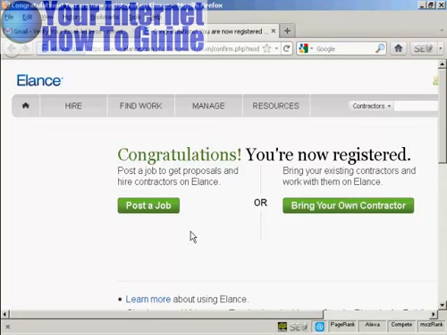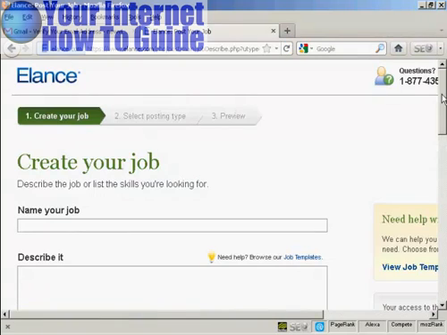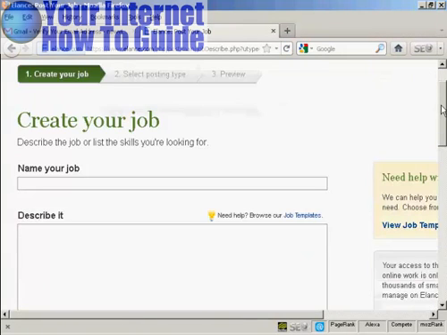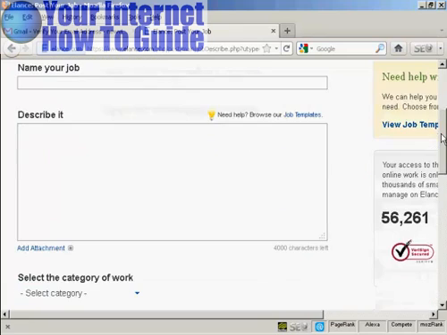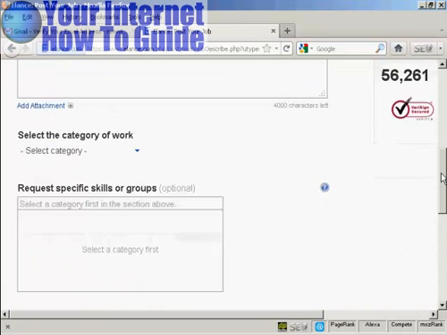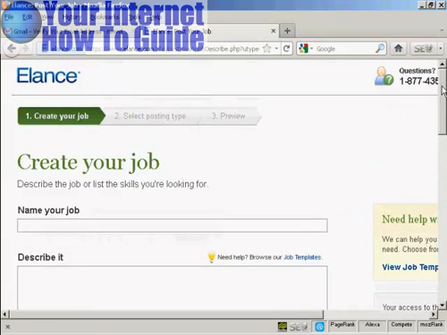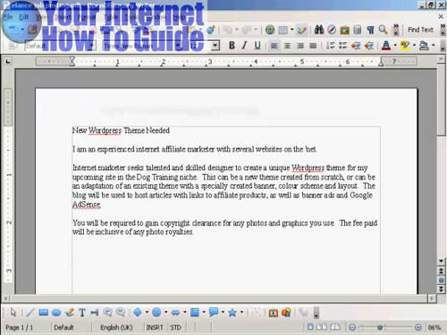Now I want to post a job, so I'm going to click here on the post a job button. And there's a couple of ways that you can do this. The first way is to simply name your job and describe it in these boxes here. This is probably the most popular way of posting a job on Elance. You're best to write it out ahead of time in your word processor like I've done here.